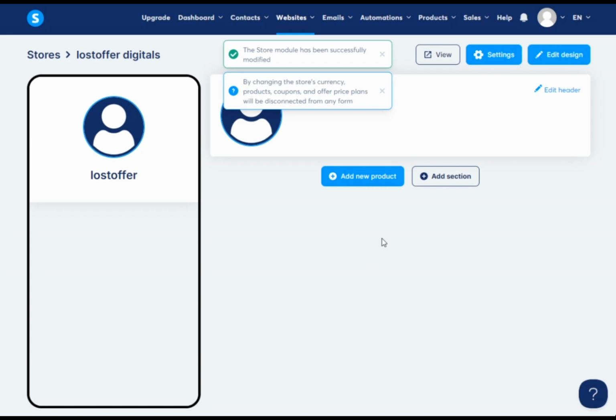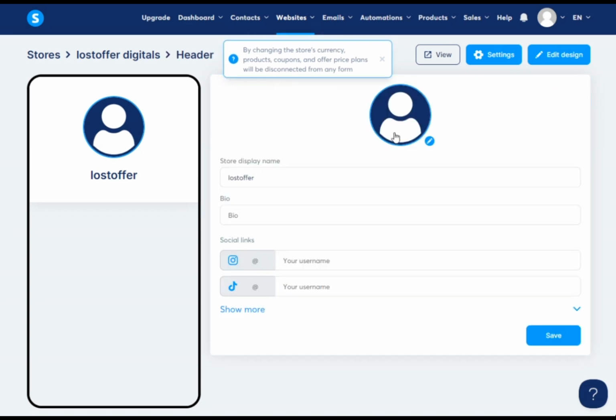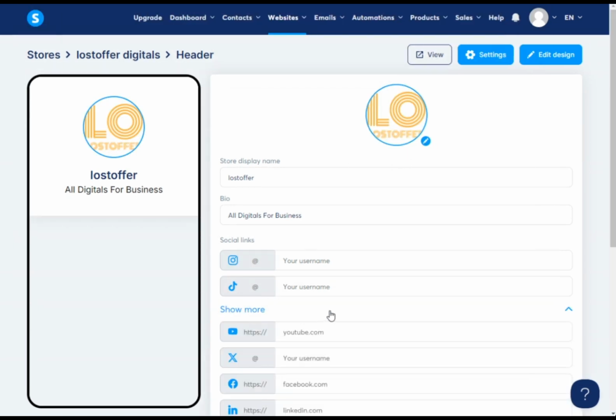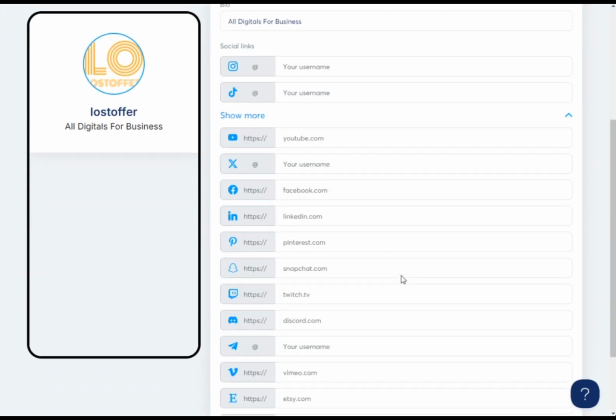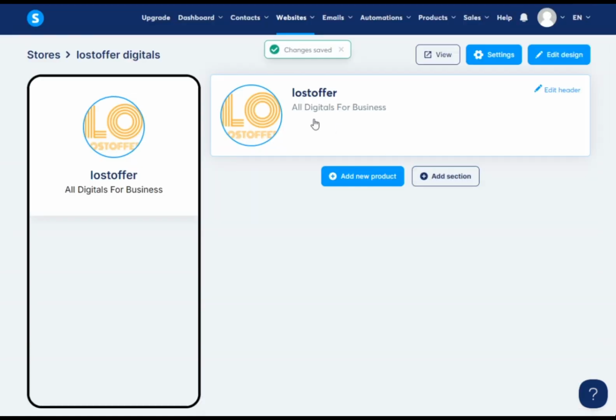Next, it's time to edit your digital store. From now on, any changes you make will show in the preview frame on the left side. Click on Edit Store in the top right corner. Here, upload an image that reflects your brand. Fill in your store display name and a brief bio about your store. Add your social media links to enhance visibility. Once you're finished, click Save.